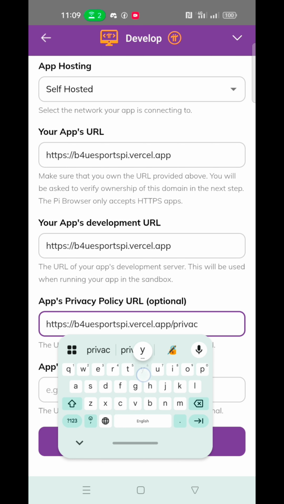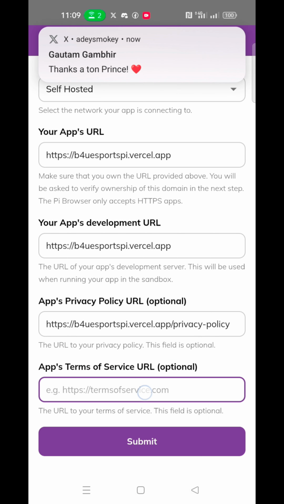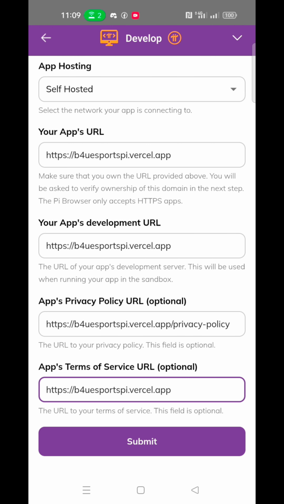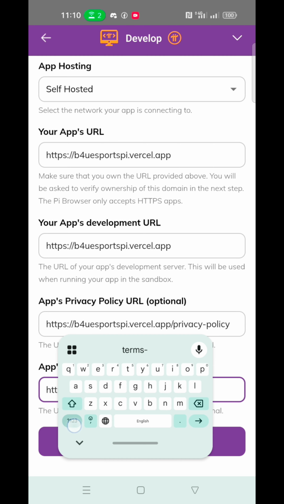Not in the above one, and just write privacy-policy, because this is the endpoint where you will be able to see your privacy policy as well as terms of service. You can just go out here, and again enter slash. After entering slash, then you can just enter terms-of-service, and then it will be absolutely fine. This is how you will be able to get your terms of service and privacy policy URL.